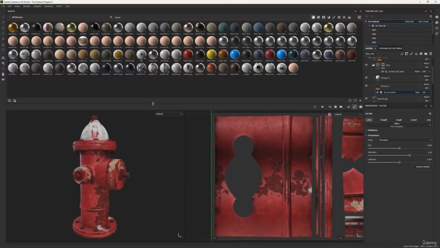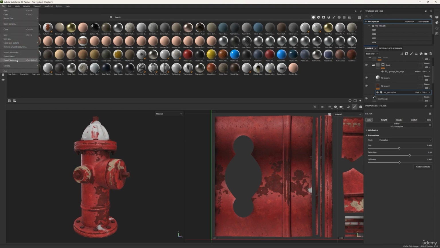Hello guys, welcome back to the course. In this chapter we will export our texture maps, and I will tell you some settings to export your textures to render your prop in any game engine. So let's get into it. Once you have finished your texturing, just go to file and click on export textures. The shortcut is Ctrl Shift and E.